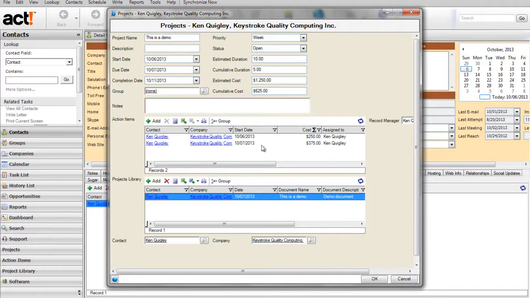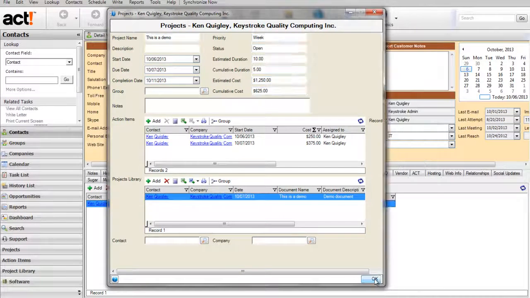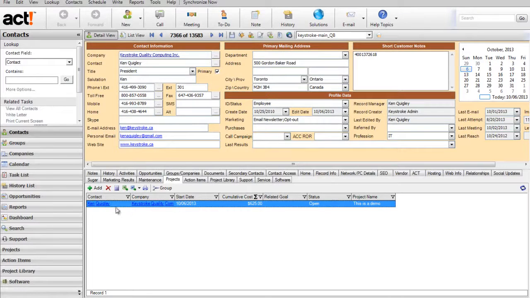I've added a document to this project. I can see the 2 steps. I can see my accumulated costs, which have rolled up from these. So my accumulated duration, my accumulated costs here as well. And now I've got a global view of this particular project. If I click on OK, I now have one transaction that's recorded here.